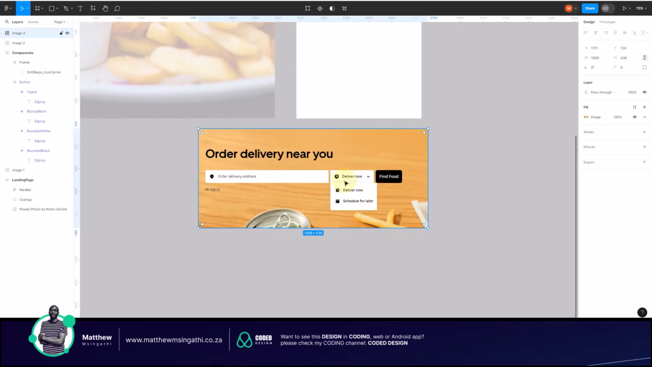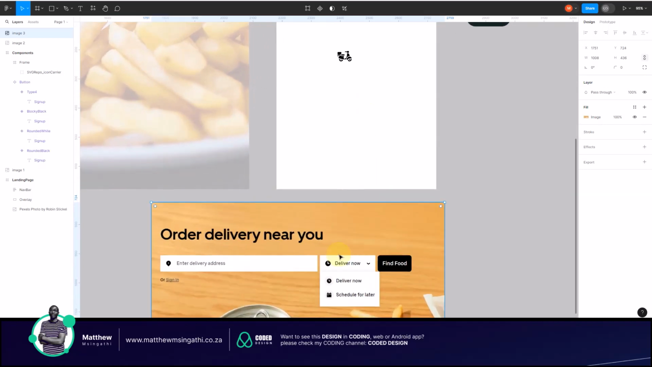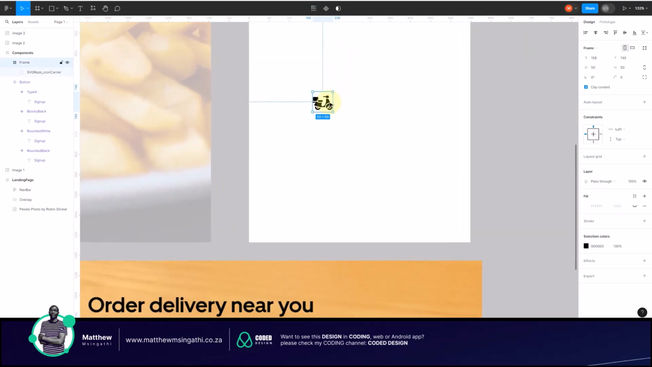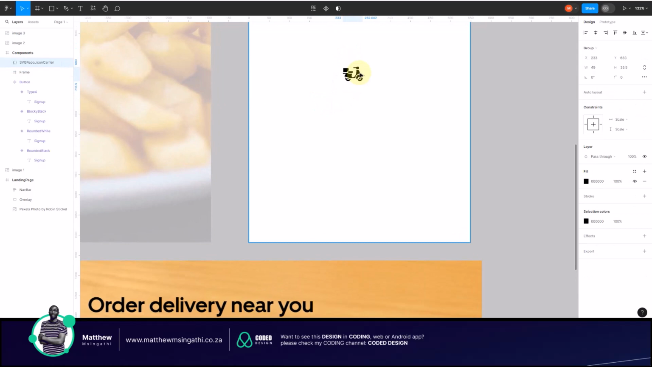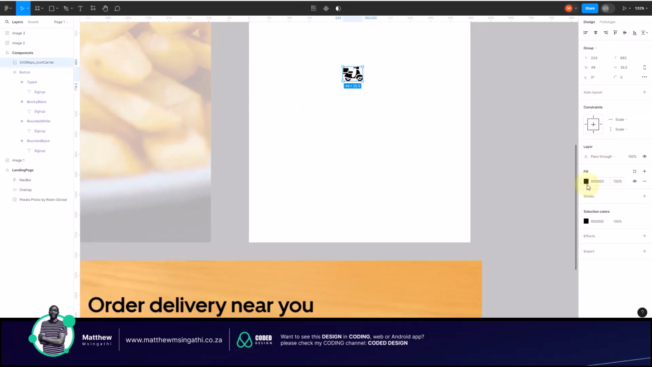Okay, as you can see, guys, this is what we are trying to create. I think by now you've got an idea of how we can create this. Instead of having a time here, we are going to have this motorcycle. Let's take this out of this frame. I'm happy with it. Let's change the color of this to our own black. As you can see, this is not our own black. Let's change it to our own black. Okay, I'm happy with this.